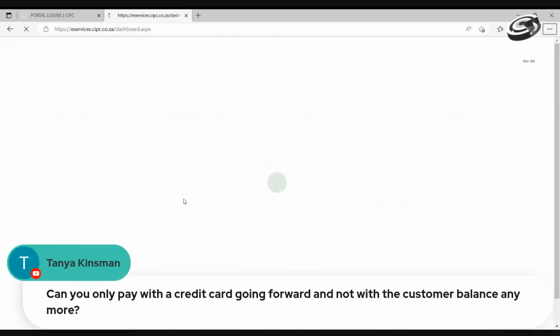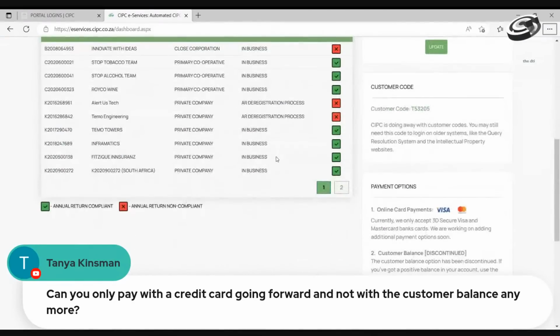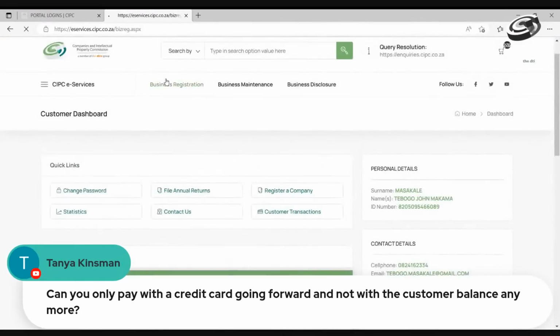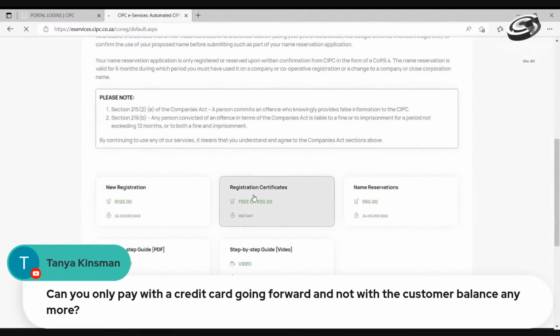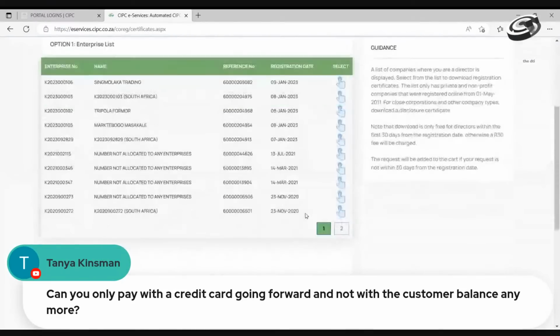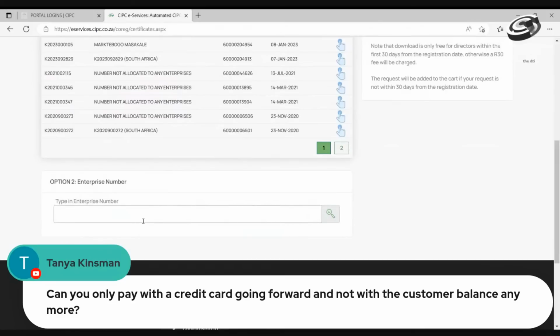I just must see this something about credit cards. Can you only pay with credit card going forward and not with a customer balance anymore? That is correct. Not only a credit, also a debit card, I think. As long as you can do online transactions with your card, you can use it. The customer code declining balance system is no longer used on e-services and it's not used on the BIS portal. It's only used for manual transactions.